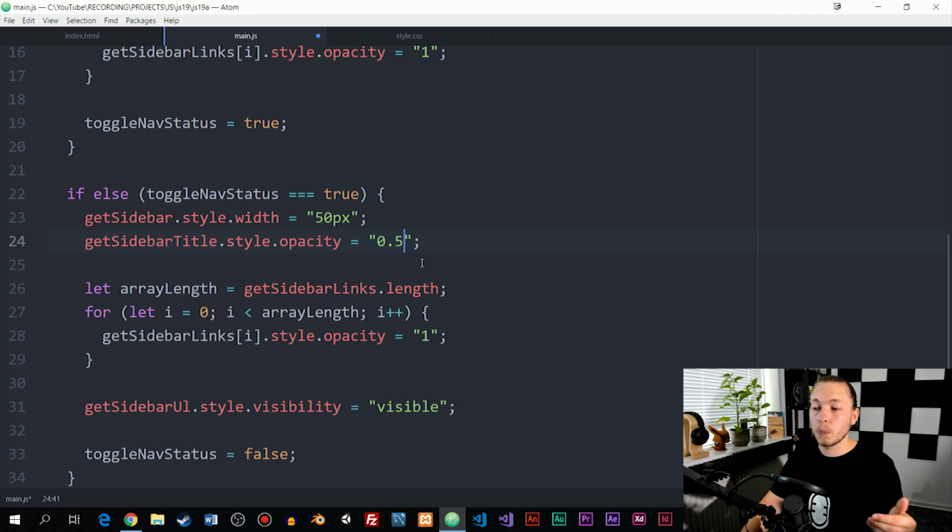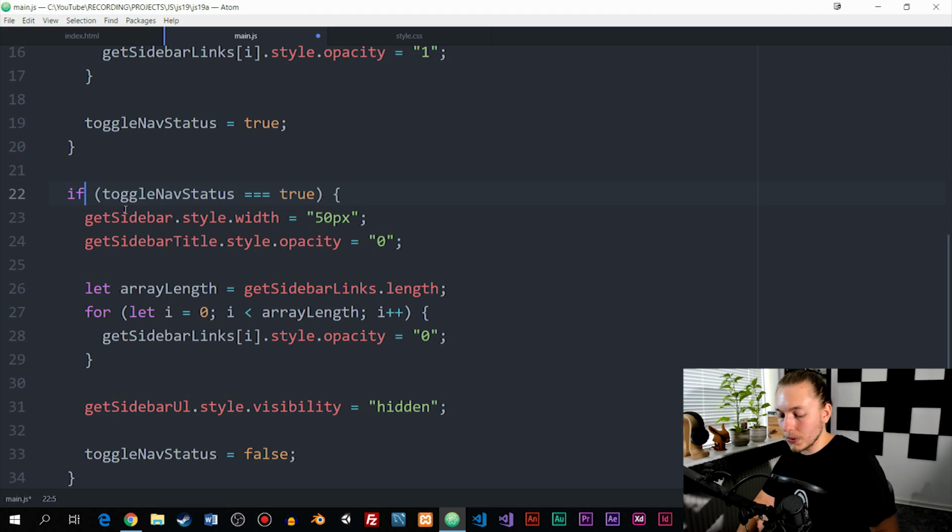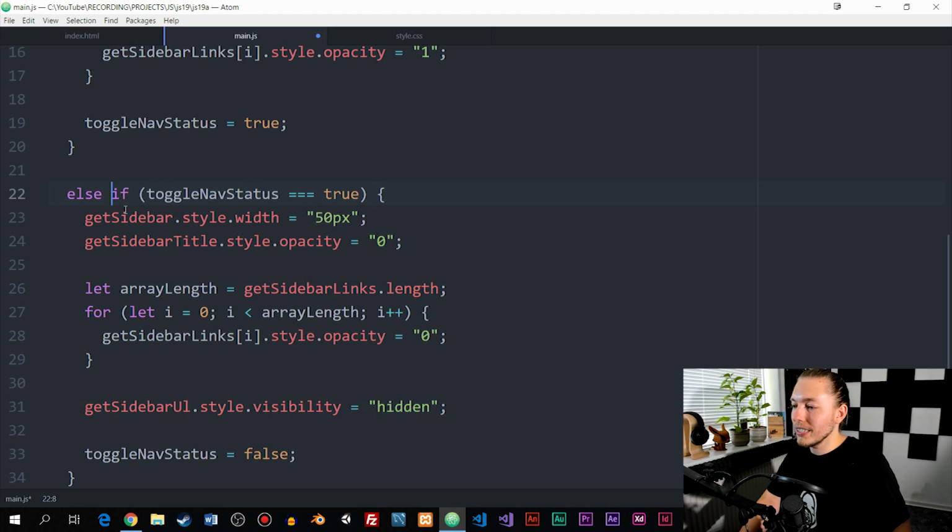We're also going to change the opacity for the title, so we're going to set it to 0. And the same thing goes for the navigation links down here. We're going to set them to 0, and the visibility is going to be hidden. And we do need to change one more thing, because I just noticed that I switched around the if-else statement here, so we're going to change them to else if.